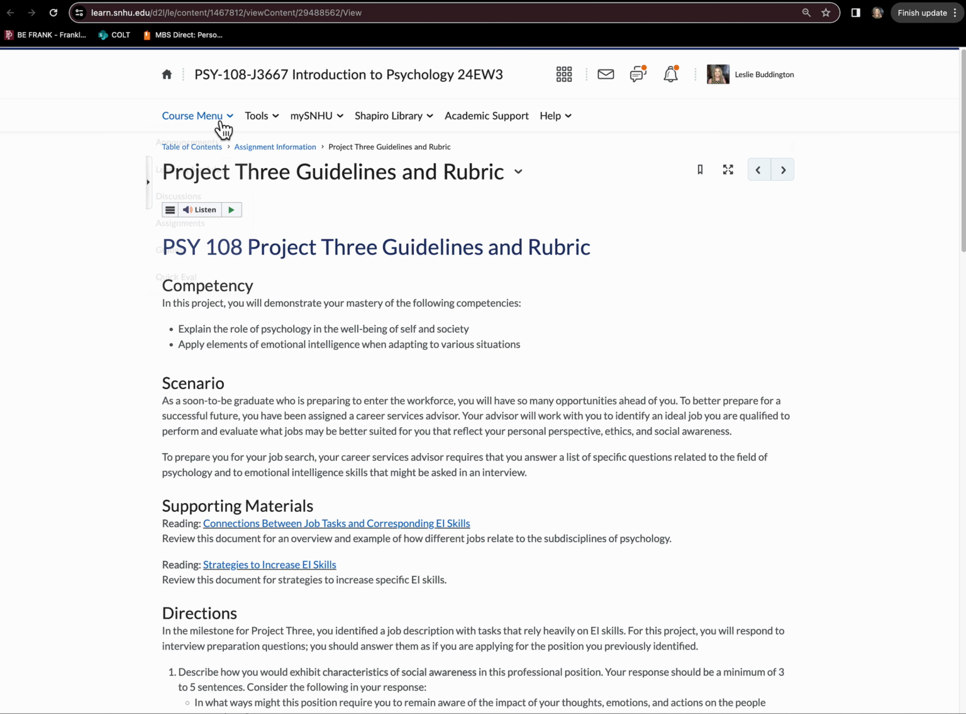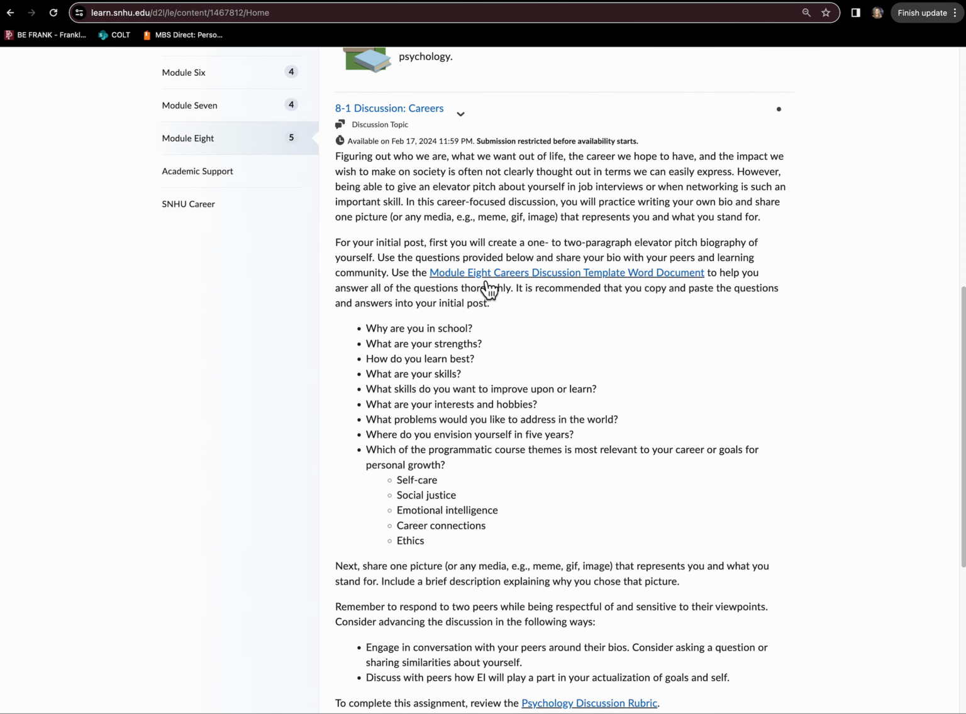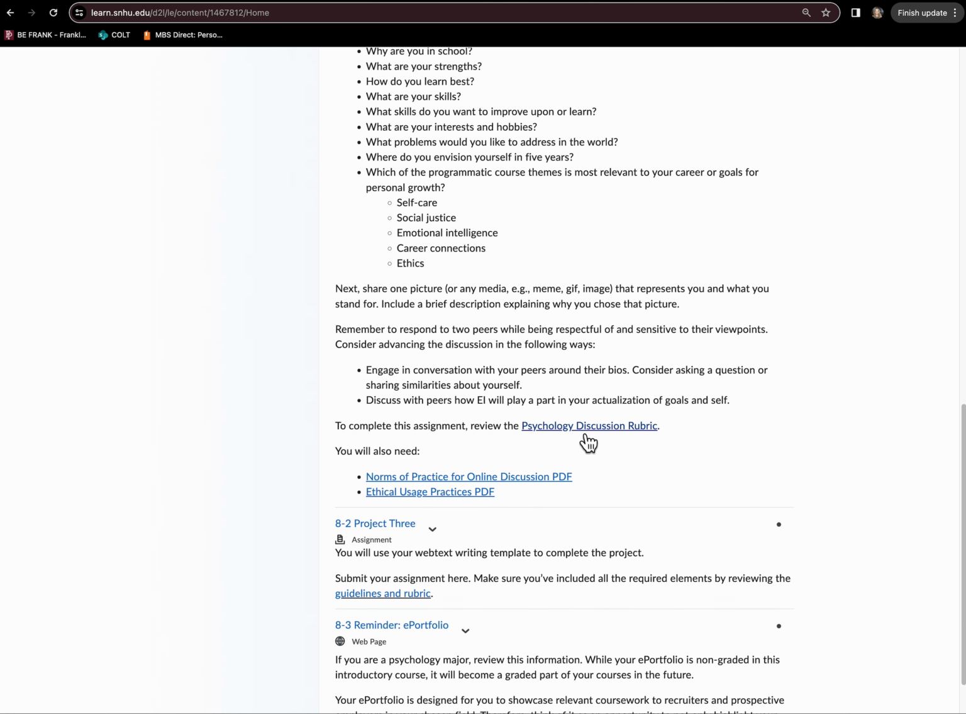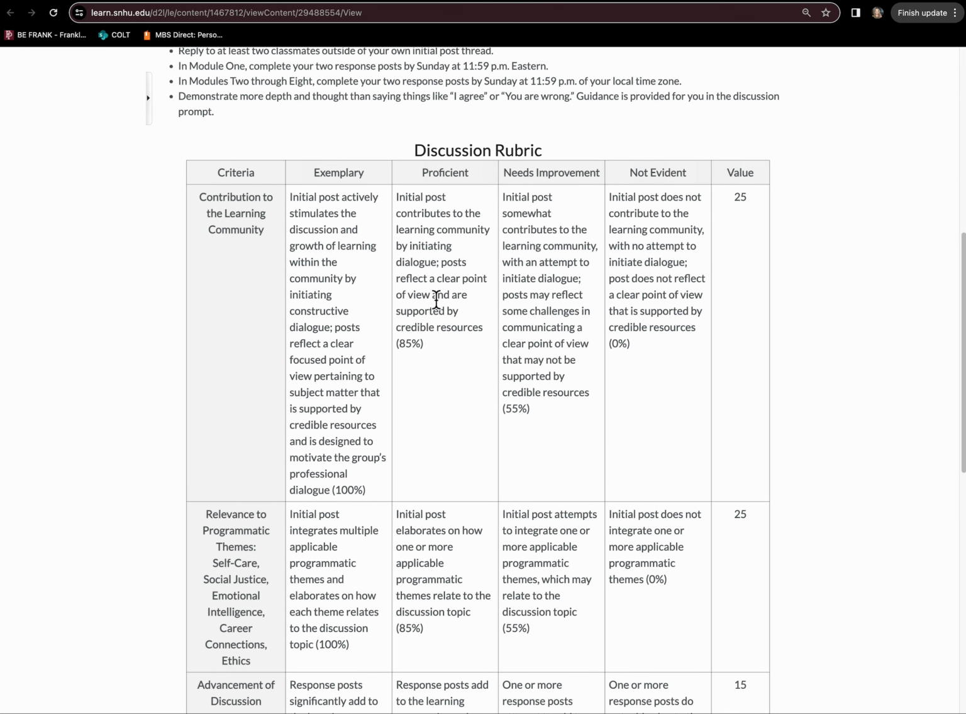I'm going to go back in and now talk about the discussion. I think it is funny that it's telling you to use this template, which is fine. But just keep in mind that it's always this rubric that you're getting graded on. That is real. You're getting graded on this. So you have to make sure that you support what you're saying using credible resources, meaning our book.